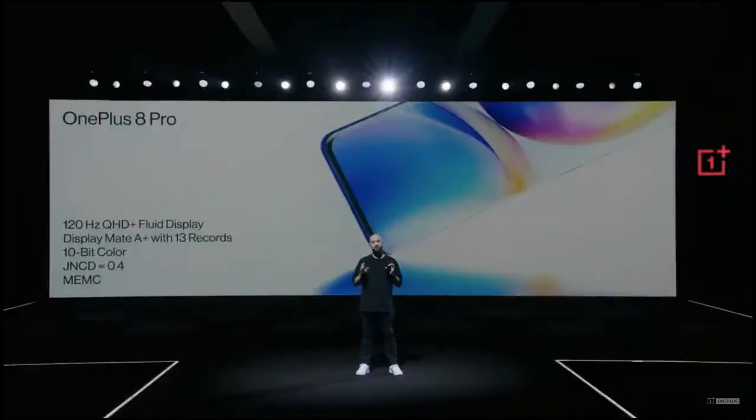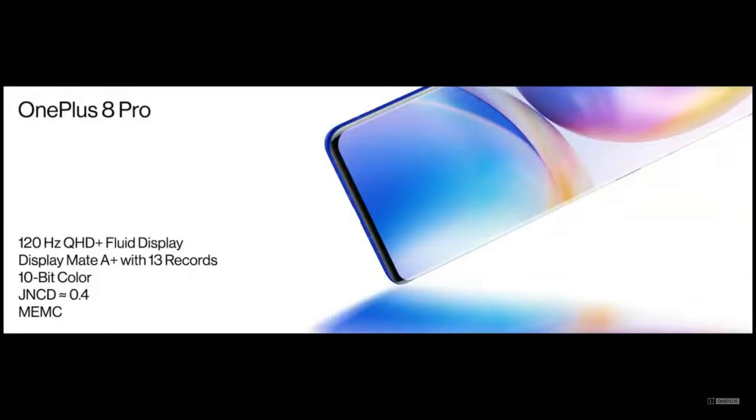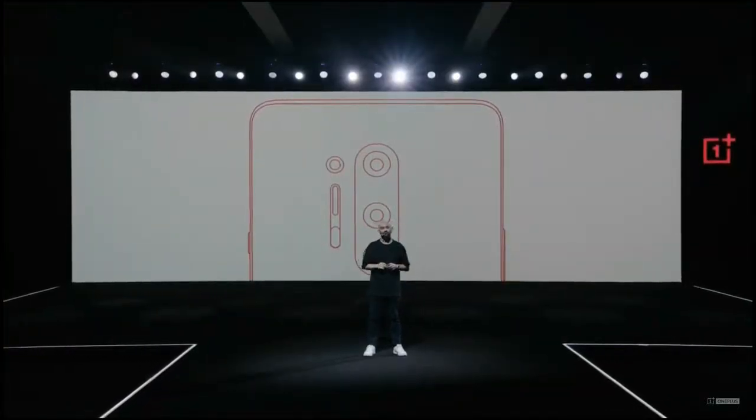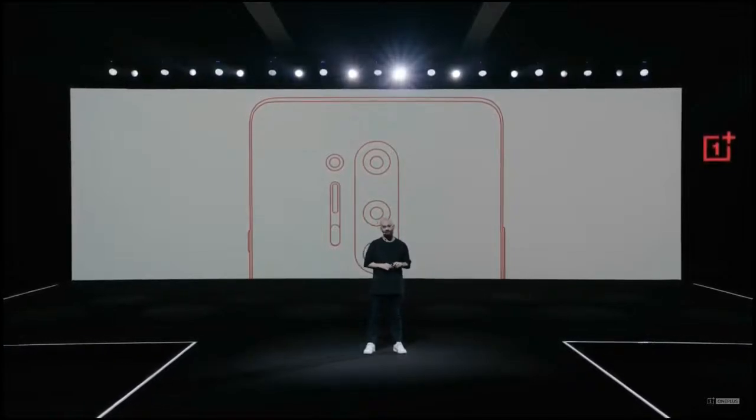"120 Hz QHD fluid display, A+ rating, a billion colors, best smartphone display in the universe." I mean, what more could you possibly ask for? How about an amazing camera? With the OnePlus 8 Pro, we're giving you just that. In fact, this is the biggest camera upgrade we've ever delivered in a OnePlus phone.